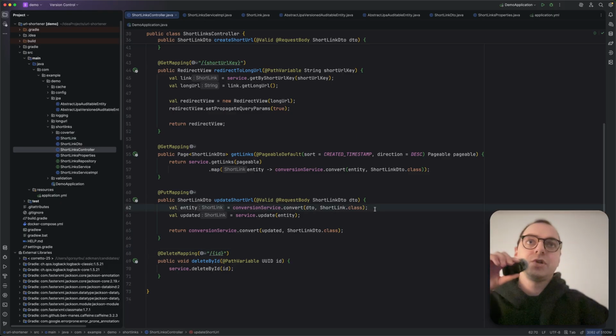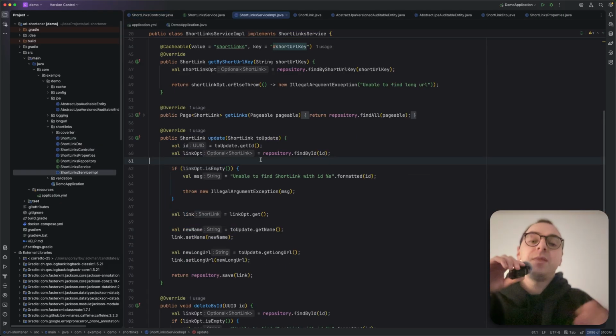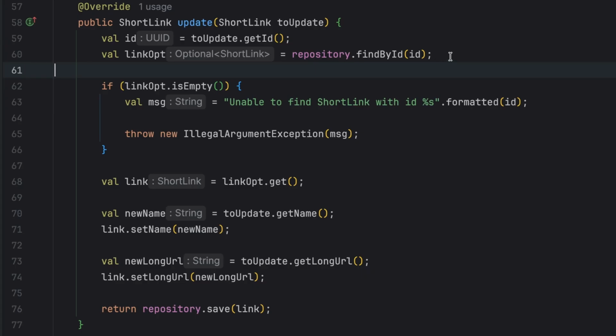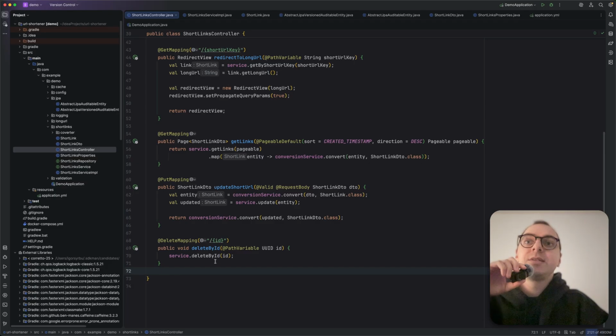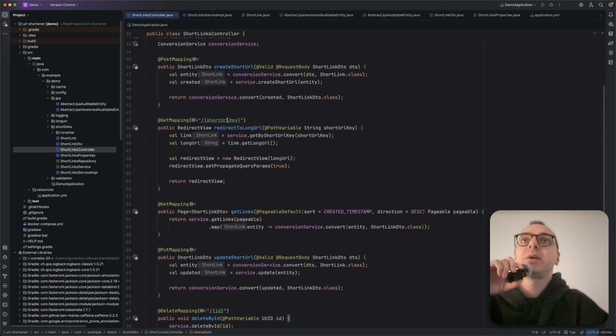It does the same conversion from DTO to entity, but then I need to make sure that the resource that is passed through the request body is actually in the database. So I fetch that first, I validate if it exists, and only then I do the actual update operation.